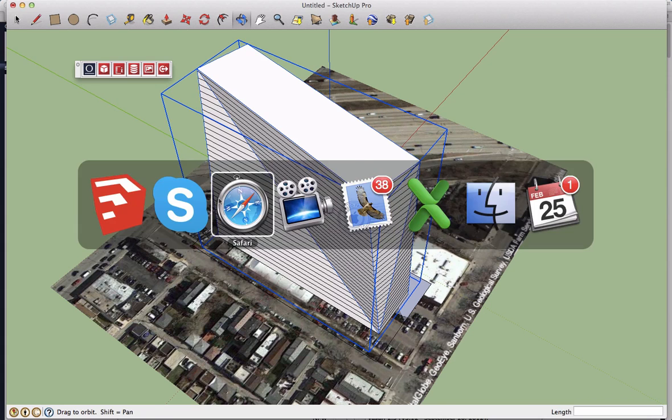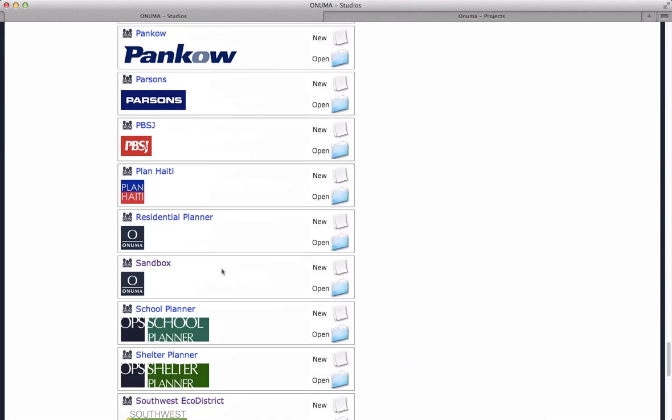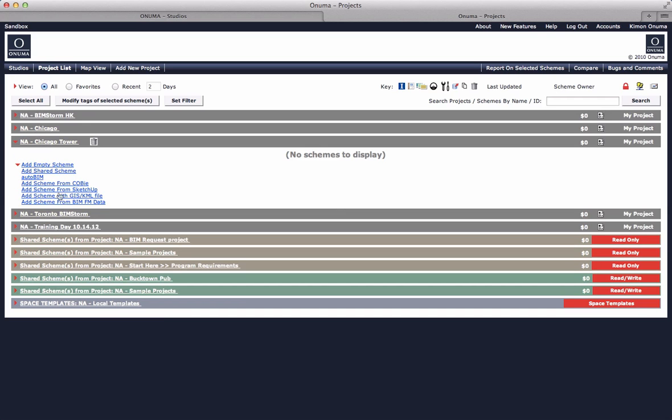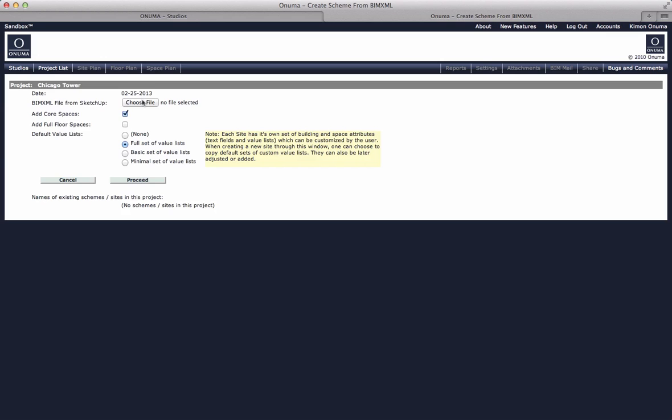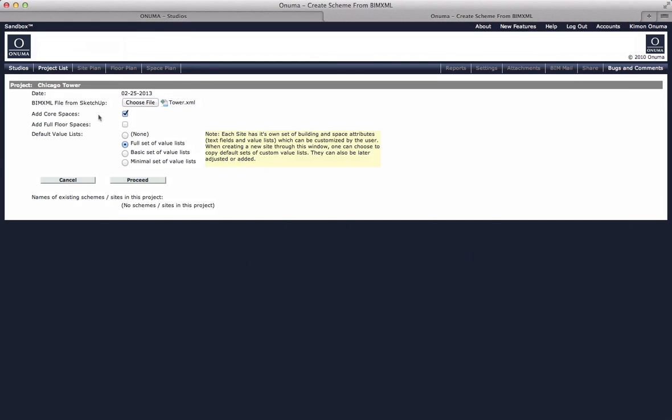Now we'll go into the Onuma system. We're going to use the sandbox. I have a project here called Chicago Tower. If you say add scheme, there's multiple ways of getting SketchUp in, but I'm going to use the add scheme from SketchUp. Choose the XML file. There it is right there. Select if you want core spaces. Core spaces are elevators and restrooms. And then I'm going to just leave these other values as default.